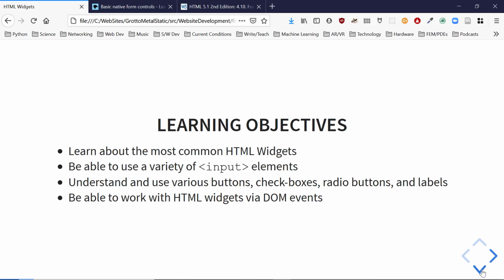We're going to go over some of the most common HTML widgets, make sure we can use a variety of the different input elements, understand and use various buttons, checkboxes, radio buttons, and labels, and be able to work with HTML widgets via DOM events.